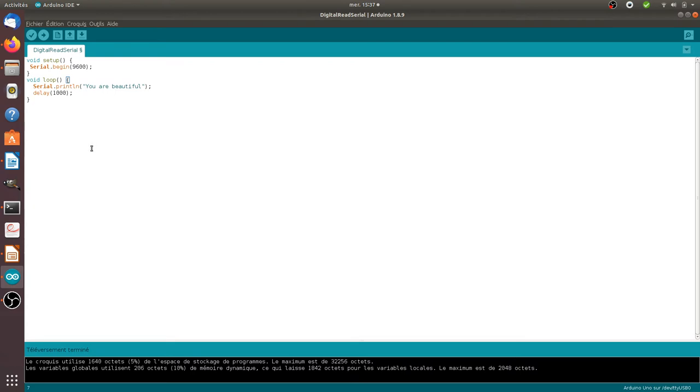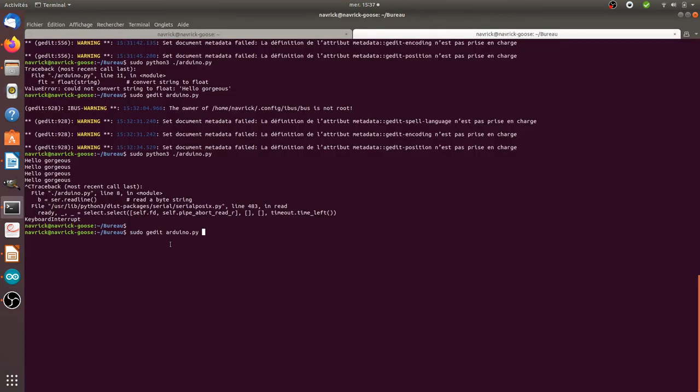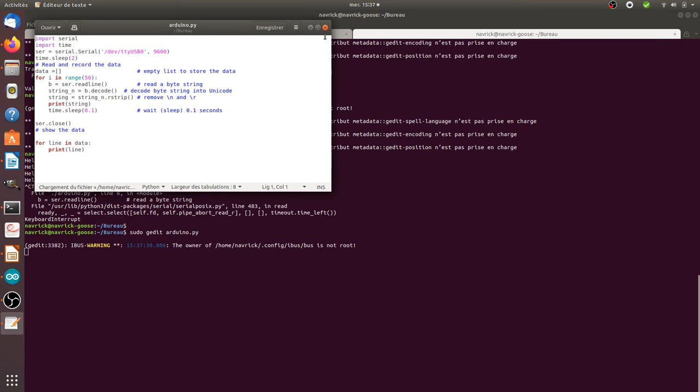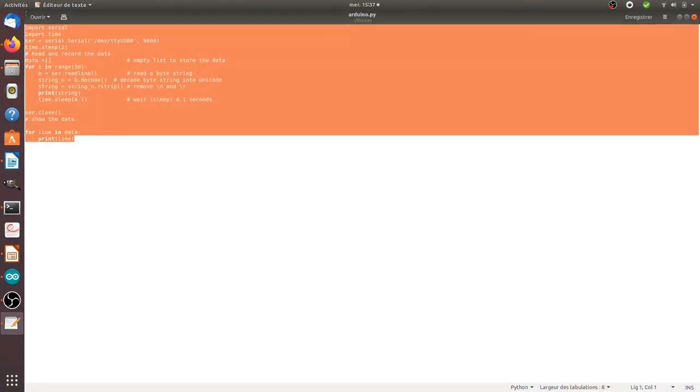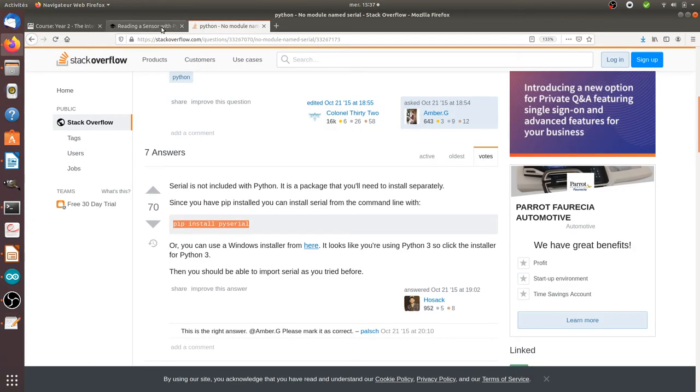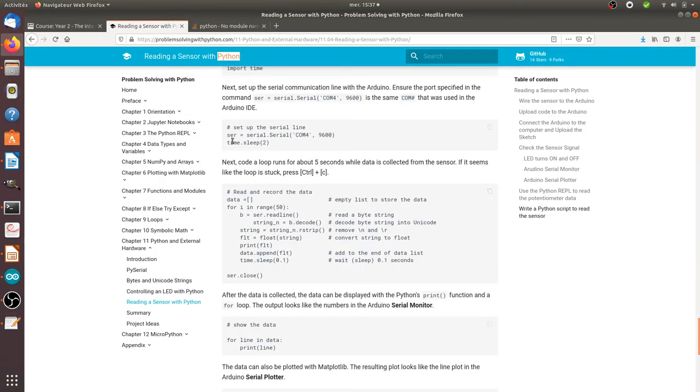Now, what I need to have on my computer, so this laptop here, is a script in Python which is running in order to listen to the USB cable. So I'm going to go within my terminal, and as you can see, I created a small Python script. I'm not a developer, so I did not build this on my own. What I did is I looked on the internet and I found this script that I adapted a little bit.